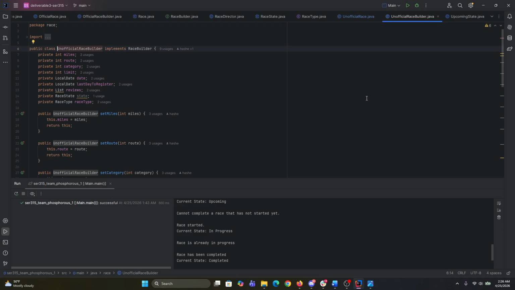Additionally, several team members have experience working with the builder pattern, having chosen it for their individual assignments. That includes me. So I really meshed nicely with the builder pattern.